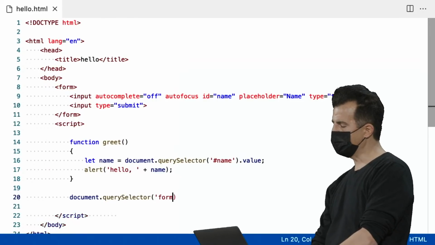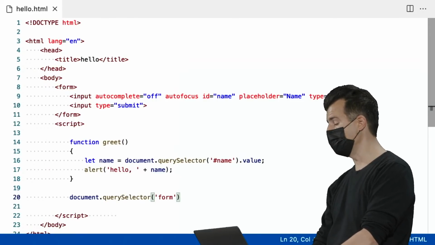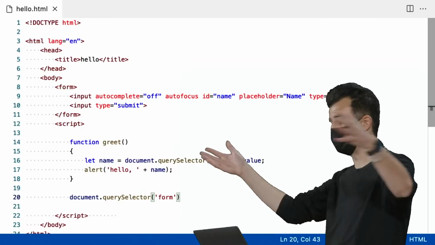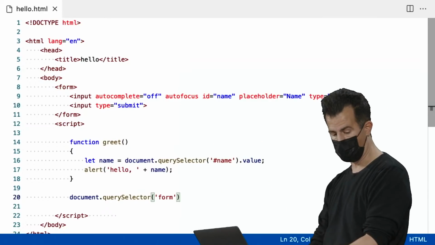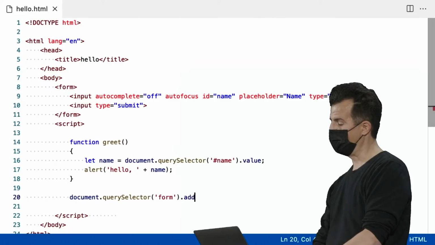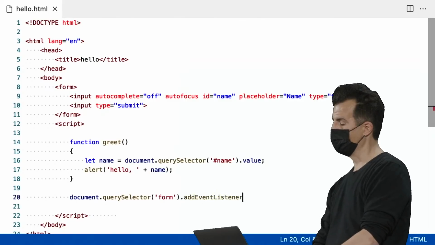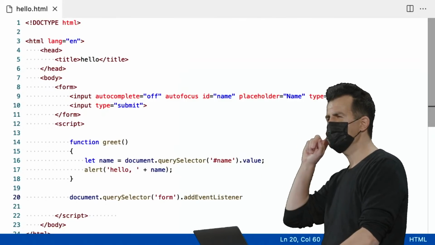document.querySelector. Let me select the form on the page. It doesn't have a unique ID. It doesn't need to. I can just reference it by name, form, because there's only one of them. And let me call this special function, addEventListener. This is a function that listens for events.